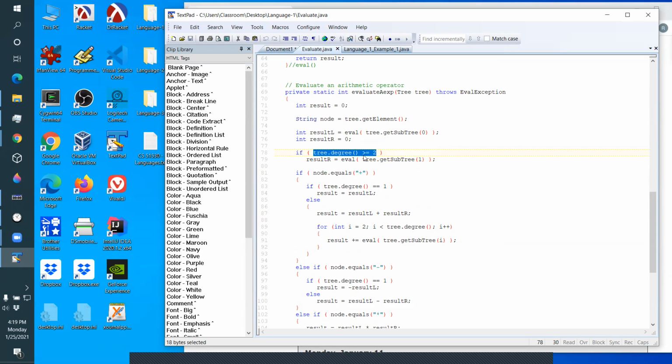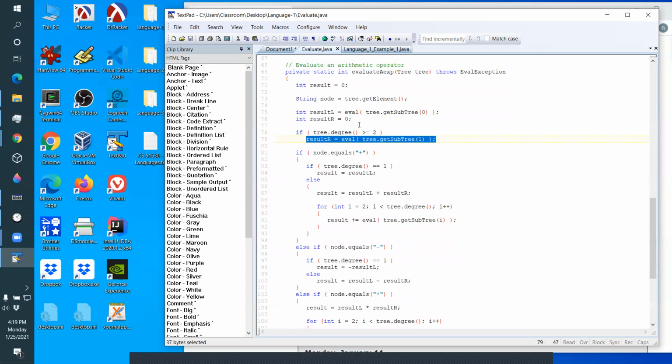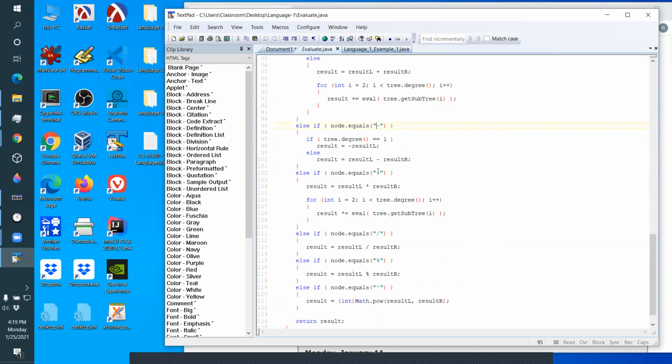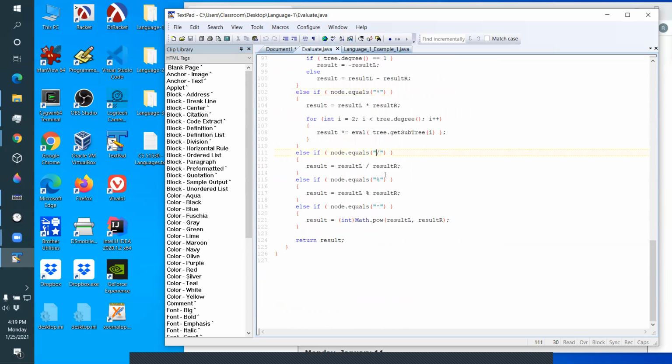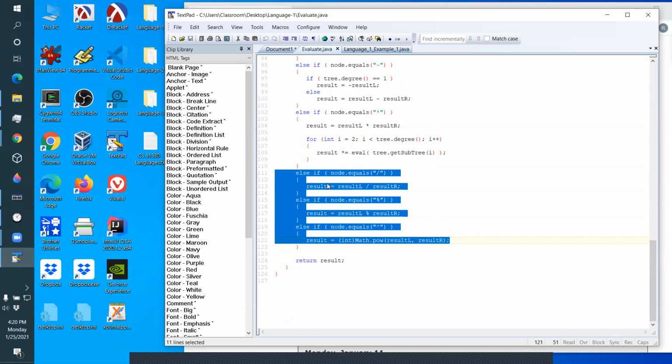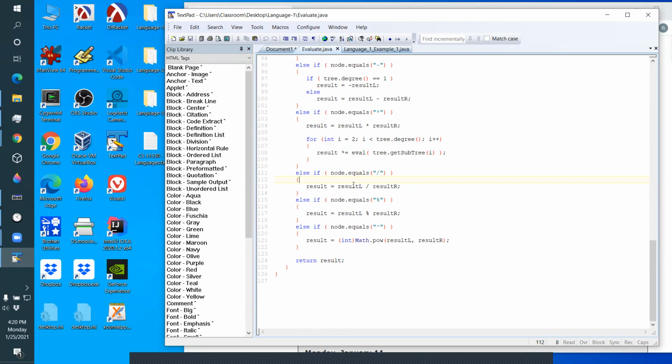If there is a second branch, evaluate it. So now we've evaluated a first branch and a second branch. Now we start specializing on exactly what tree it is. It could be a plus tree, a minus tree, a multiplication tree, a division tree, a remainder tree, or an exponentiation tree. Notice that if it's one of these, it just uses the left and right branches. These are the trees that are required to have exactly 2 branches.